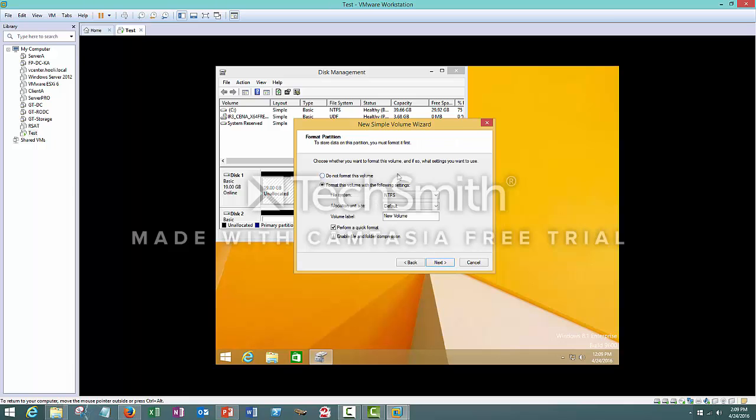All right, so we're going to format it. The difference between a quick format and a regular format, quick one is not going to scan the drive for errors. You can also enable file and folder compression. I mean, if you're going to store like a lot of Word documents, it's actually really, really good. It will save you a lot of space. It is a little bit of overhead too.